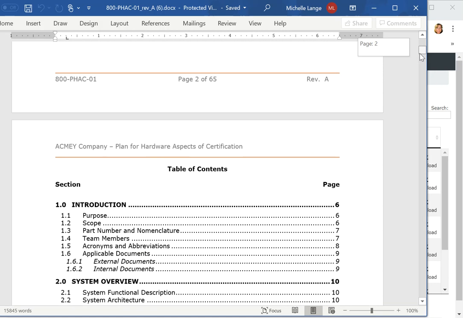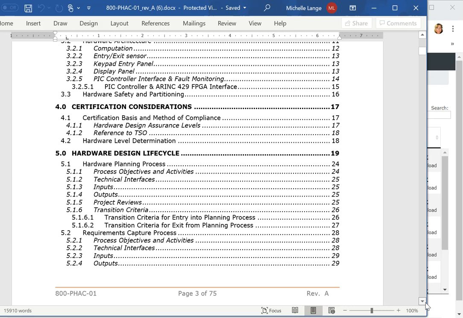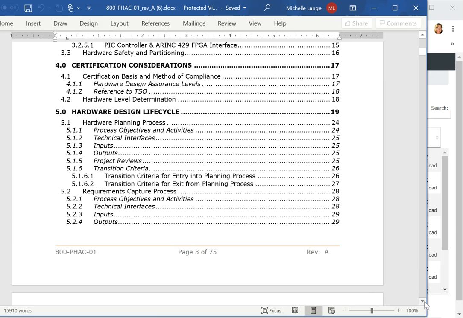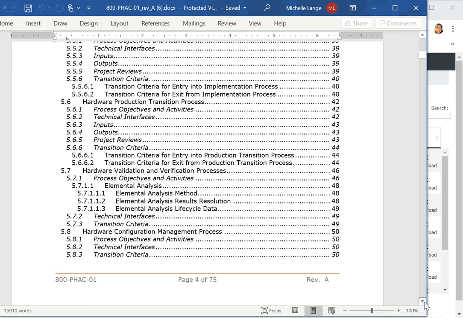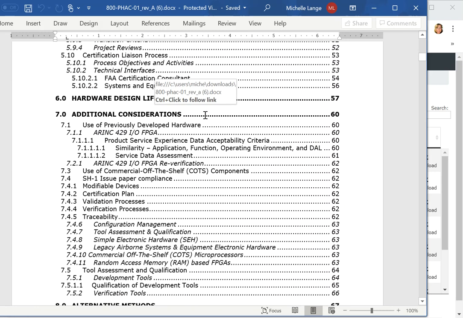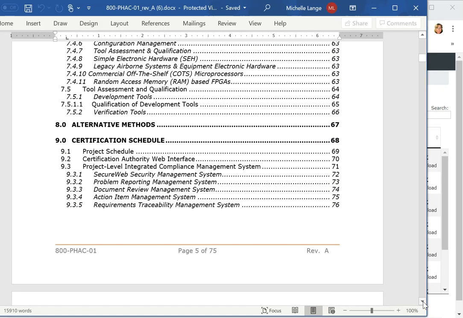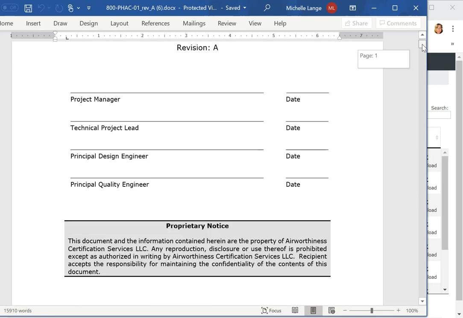So basically introduction, system overview, hardware overview, certification considerations, hardware design life cycle details. That's where most of the information is in the PHAC. And then the hardware design life cycle data, additional considerations, of which there are many, all of which have to be documented, alternative methods, certification schedule, and there you have it. So that's the content of the PHAC template that we provide with PACT. As you can see, it's quite thorough.